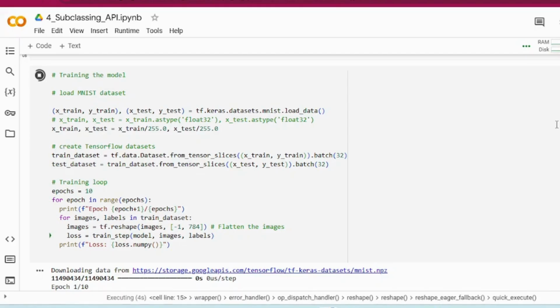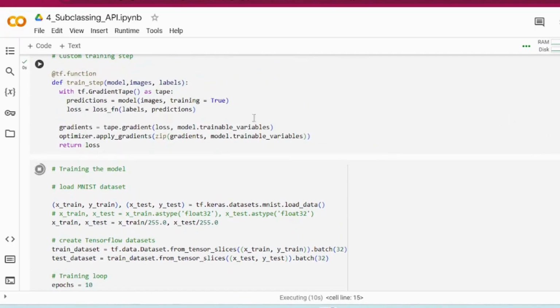So here we define the custom training step with TensorFlow GradientTape. And so in this gradient tape inside the training step function, we record the forward pass using the tape, calculate the loss using the loss function, compute the gradients of the model's trainable variables with respect to the loss, and apply the gradients to update the model weights. So tf.function is a decorator used to optimize the function for performance.